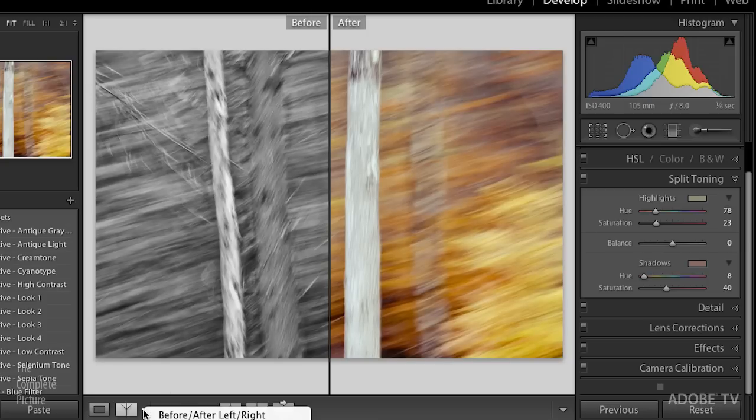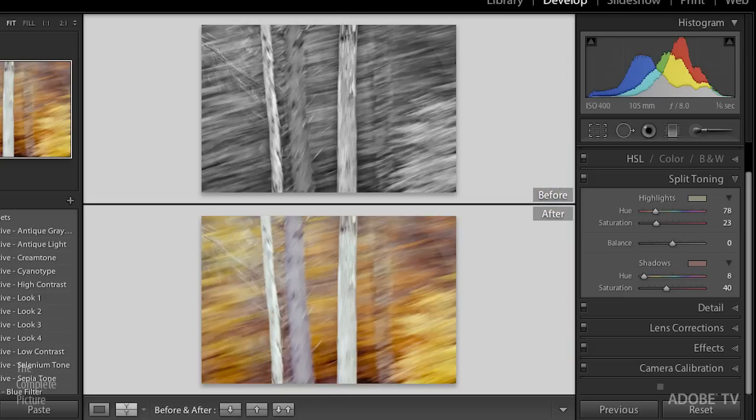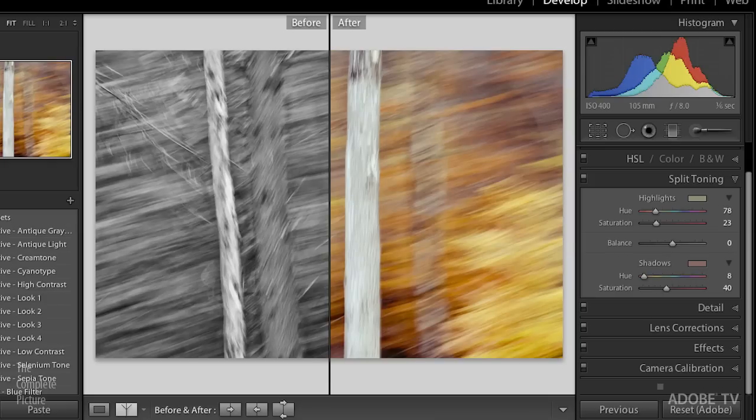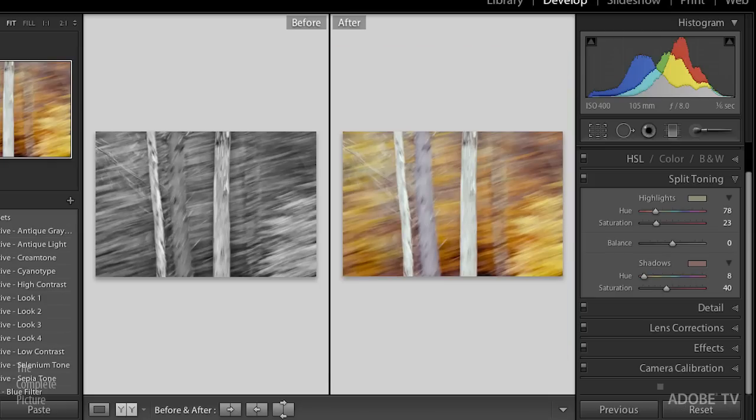Now, I know that didn't make sense, but let me explain. If the default was before, after, left, right, Shift Y takes you to before, after, left, right, split. Or if you were in before, after, top, bottom like this, Shift Y would take you to before, after, top, bottom, split like that. And the opposite works as well. So for example, if you wanted to look at this before, after, left, right split, then Shift Y would show them side by side.